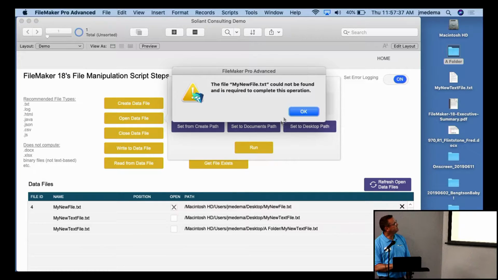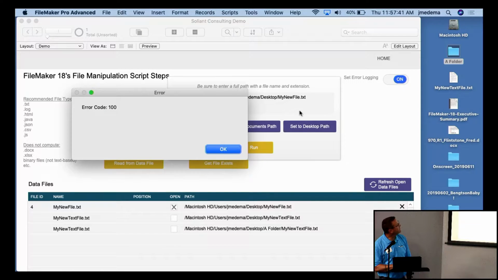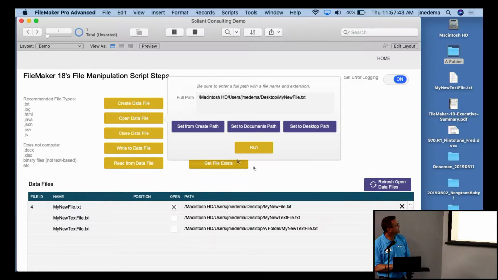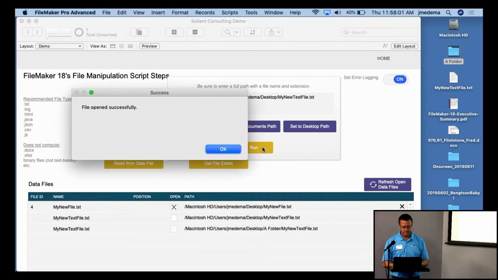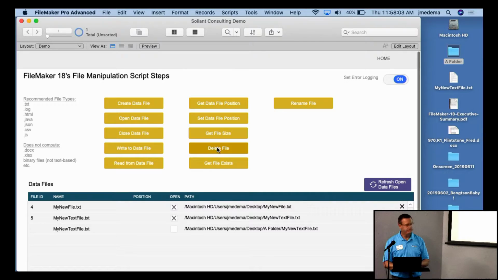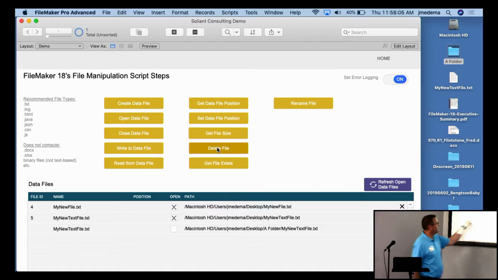And when you run that, could not create, error code 100. Let me go to my desktop path, and this is called, the name of the file is wrong. my new text file.txt. Now it's open. You see that she's got this here.